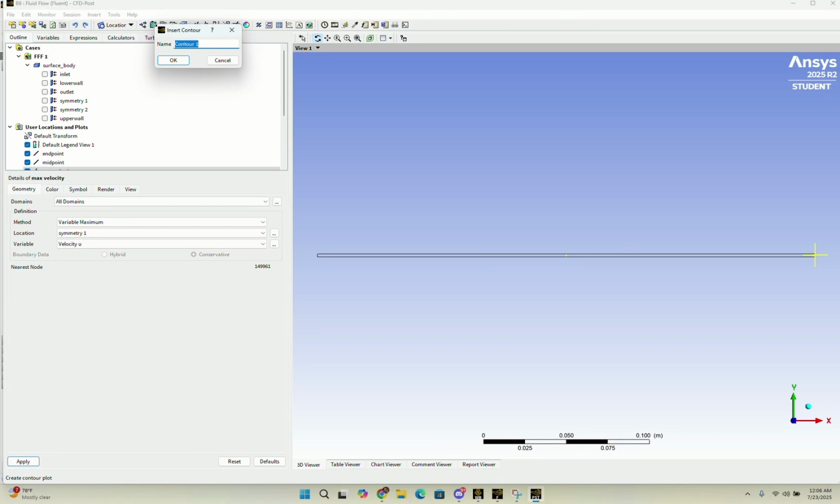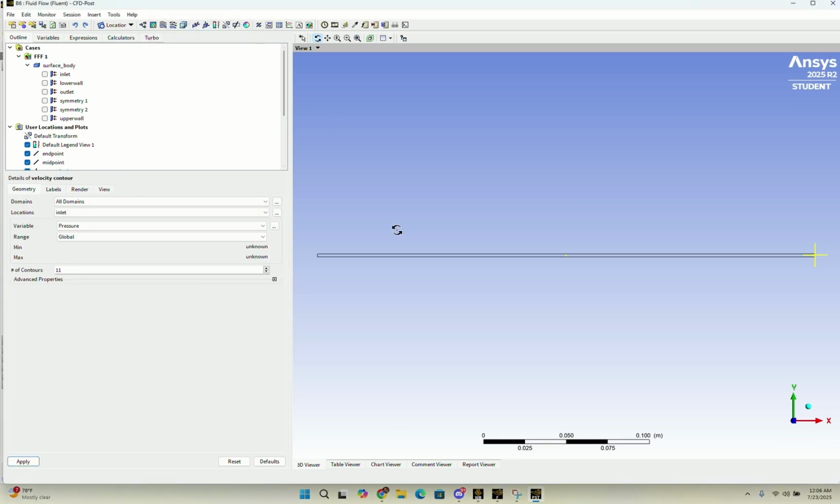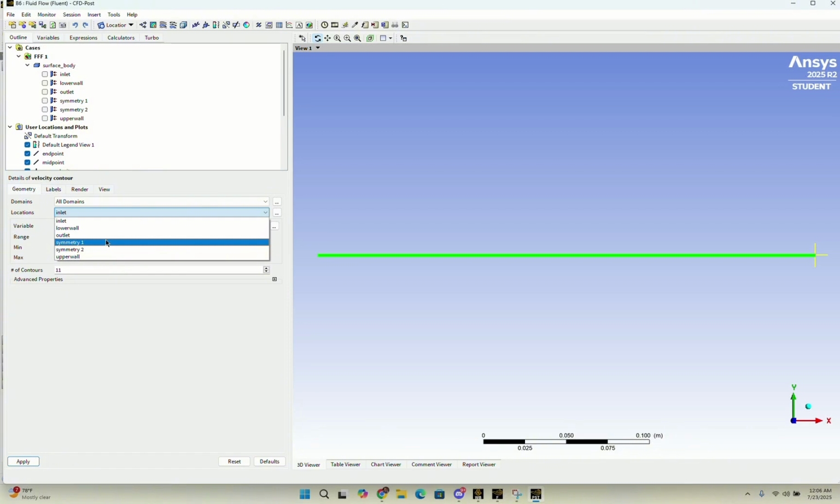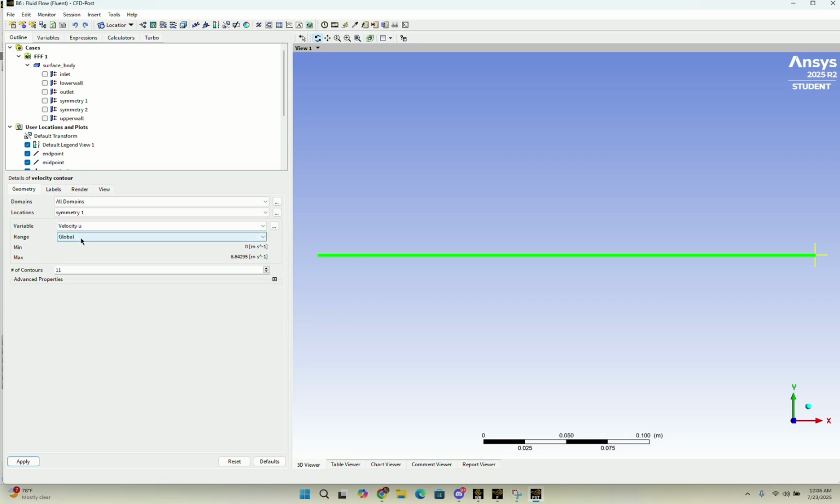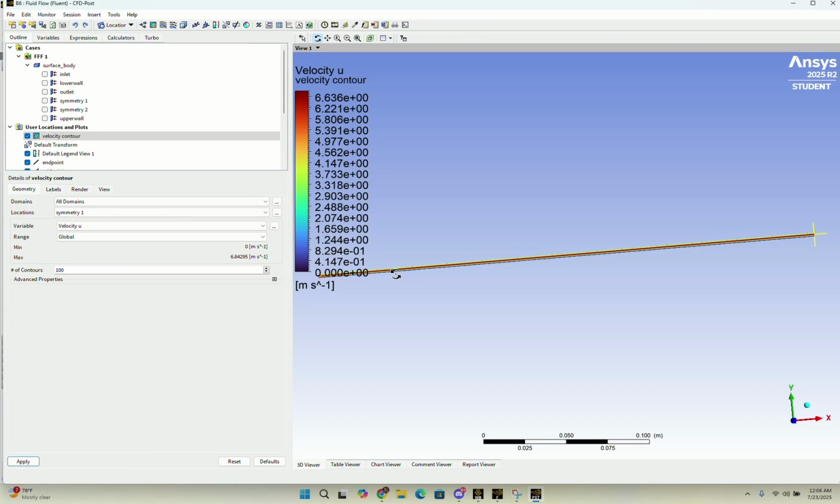So now we're going to do a contour. We're going to do our velocity contour first. Click OK. And then we're going to make the location symmetry 1, so it's the whole rectangle. We're going to make our variable velocity u. And number of contours, I did 100, just so you can see everything and it's smoother, because the less contours, the less smooth it's going to show. And that's our velocity contour. I was having trouble zooming in, so it's just rotating.